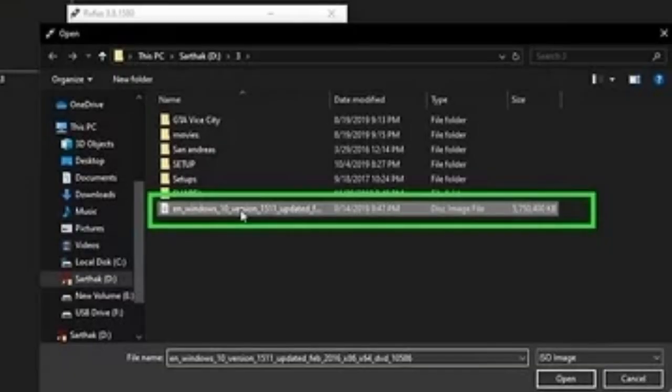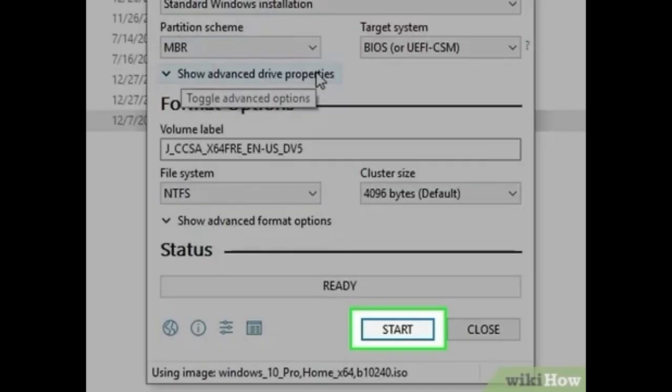Select your image file. To do so, click the image file you want to select and then click Open in the lower right corner. This updates the volume label field to match what's in the ISO. If you want to give the drive another name, you can replace the text with anything you wish. The remaining settings should be fine in their default state, but feel free to change any parameters if you need to. Click Start to create the drive.